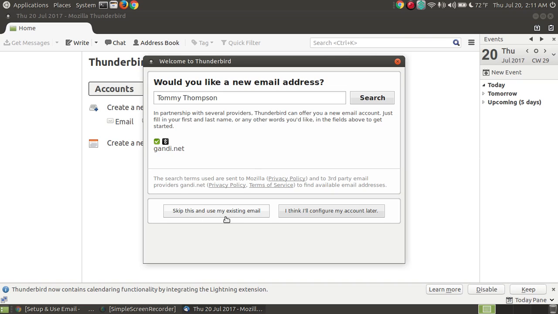So I'm going to say skip this and use my existing email because I already have a current email. More than likely, if you've purchased your internet through an internet provider such as Spectrum or Windstream or any of the other internet providers, they will provide you with a certain number of emails that come with your service, and they'll give you a sheet to show you how to set that up. You can use that sheet and information to set it up manually, but I'm going to set it up automatically, to do it very quickly.